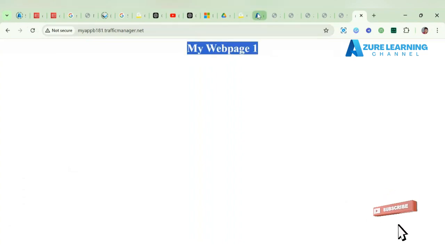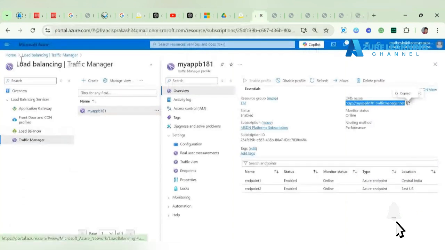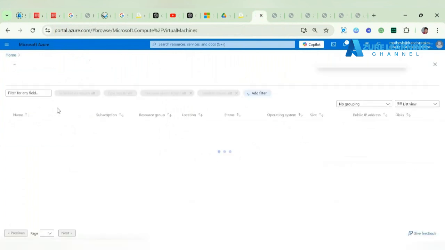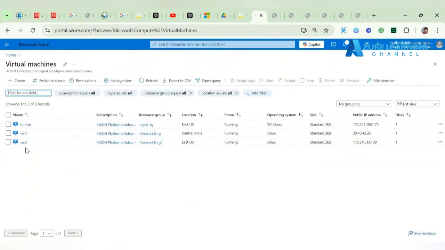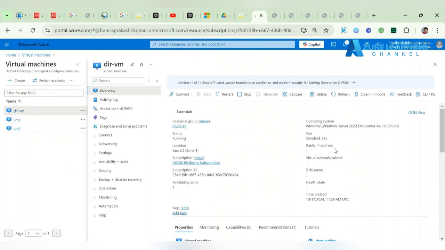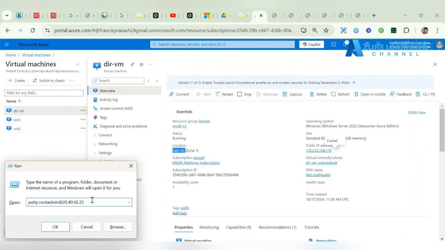So what I'll do, I have one server which is available in Central India, so I'm going to take remote. Inside a VM we'll check whether it is literally giving the performance routing or not. This VM is located in East US. So now I'm going to check with this East US. It's a Windows VM, so I'm just using it.